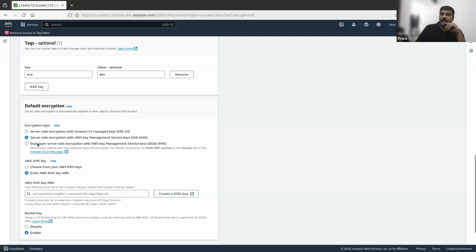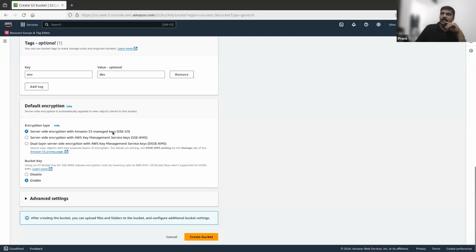There is one more thing like dual layer server side encryption with again key management. Or you can also choose your own. You can have your keys and you can upload that to KMS and you can choose from there, or you can let AWS choose its key. So for now, we will keep it simple. That will be this thing.